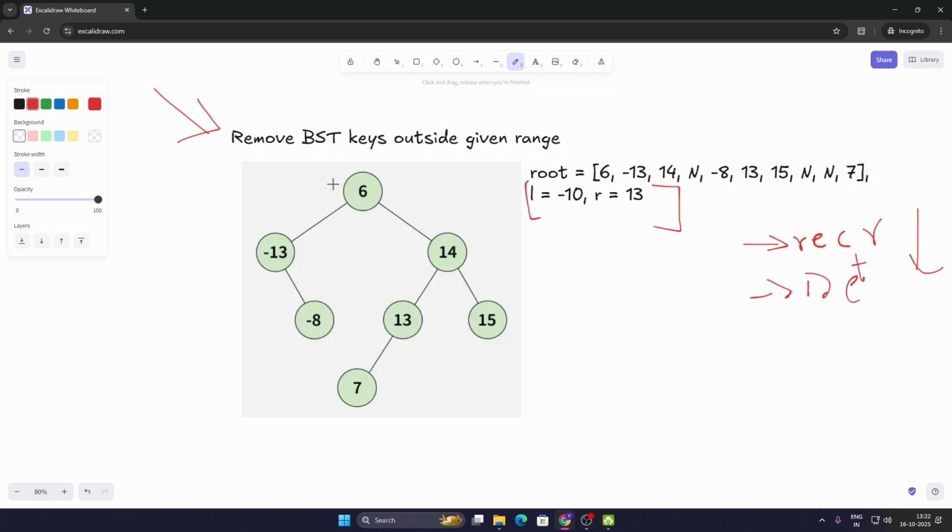Okay, first of all we have to check the node value. If it lies in that range, then we have to check for the left part and we have to go for the right part. So in this case we are currently at 6. We are checking whether it lies in this range or not. Yes, it lies in this range. Then we have to go for the left part and for the right part. Why? Because there may be some values which lie outside the range. There may be some values here which are greater than 13. There may also be some values lesser than 6 in the left subtree.